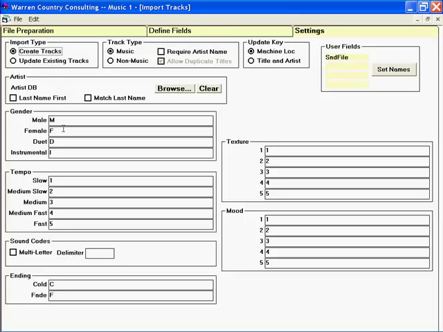Sometimes we might need to have some data read one way and then translated. For example, sometimes songs have numbered tempo codes, 1 being slow, 5 being fast, and they might be coded with letters. So down here we can tell Music 1 to read SS from the file and recognize that as slow, and maybe medium is MM and fast is FF. You can do the same with the other fields that you see in this window. Let's click back to the Define Fields window.